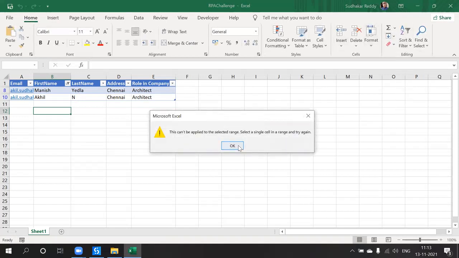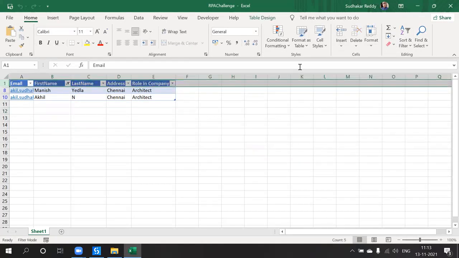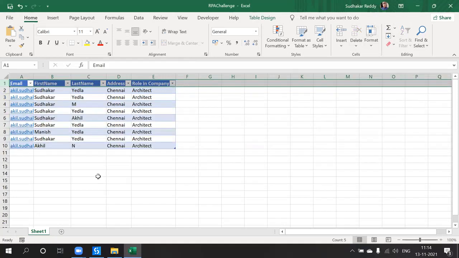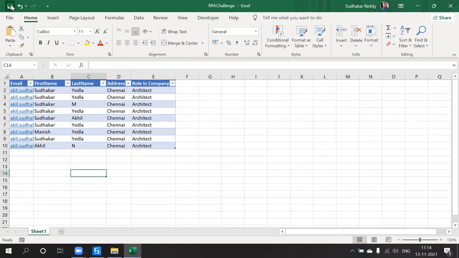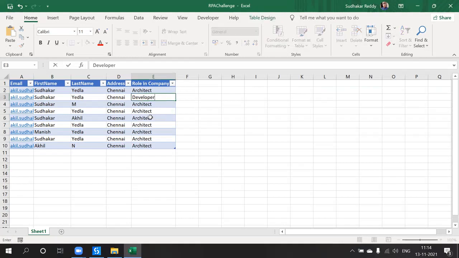Filter, developer, manager, developer, Bangalore, Hyderabad, okay.